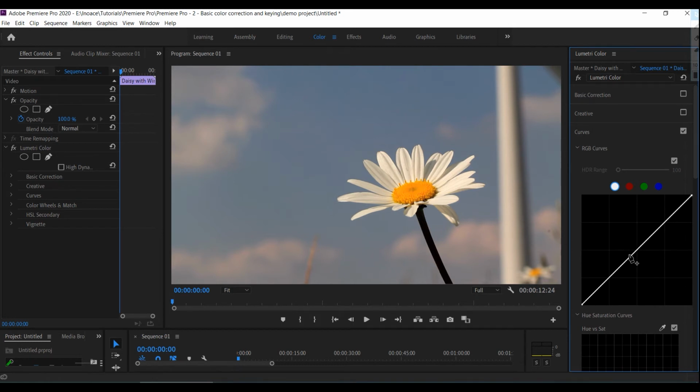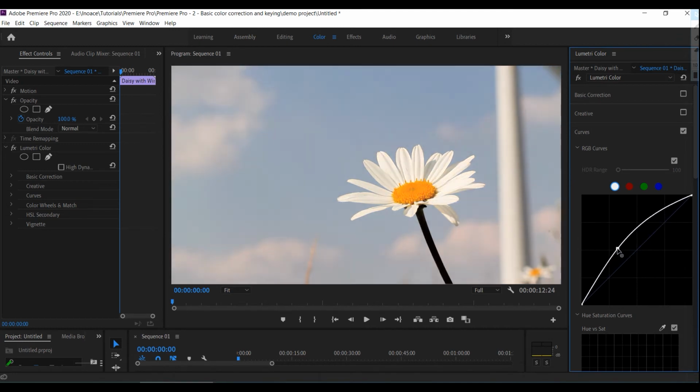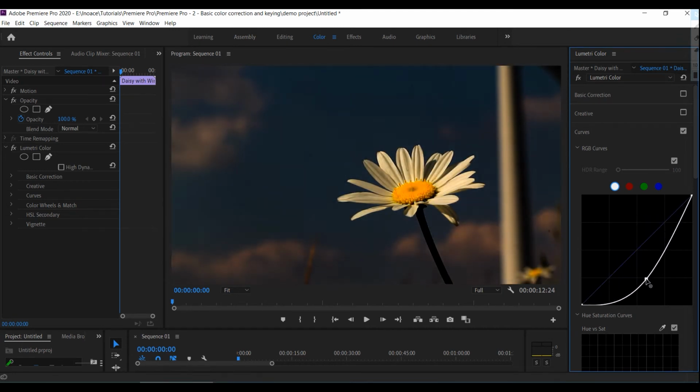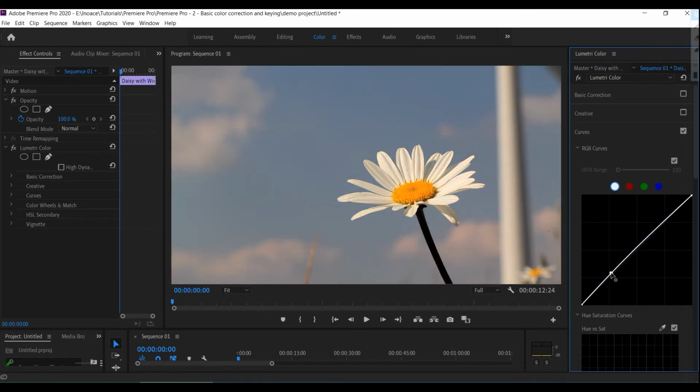So if I move my cursor onto the line, I'll see a pen icon with a plus sign. If I click on the line, it's going to add an anchor point, and if I move it around, you can see I can increase or decrease the brightness of the clip. Now the power comes when you can add multiple anchor points, but they are also linked to each other, so a change in one will also affect the other.